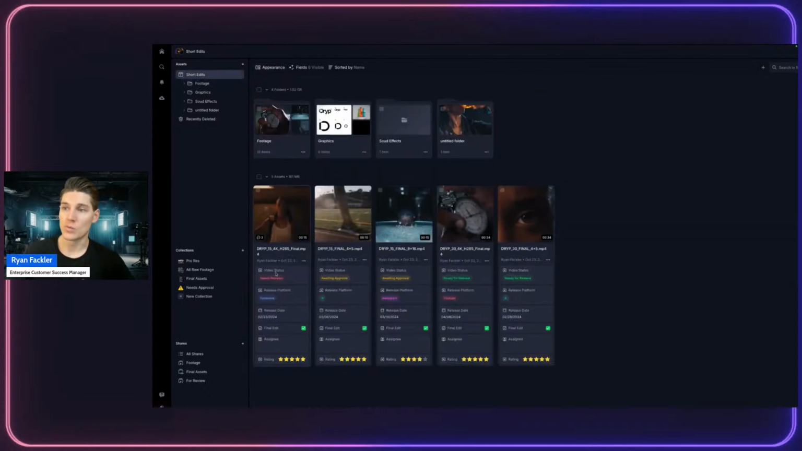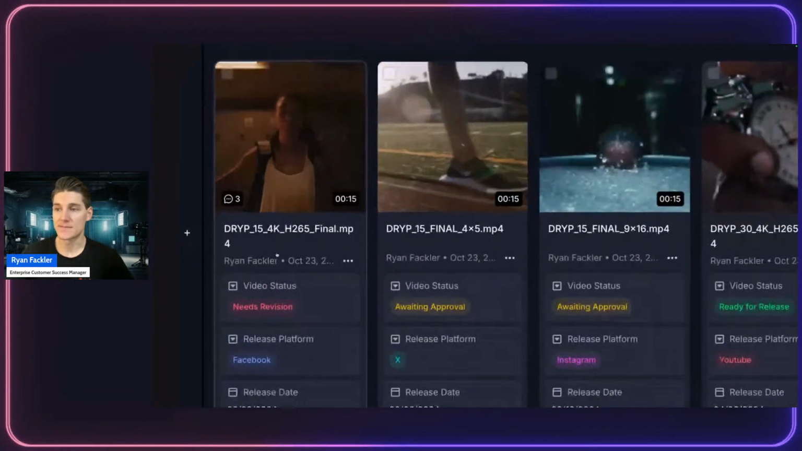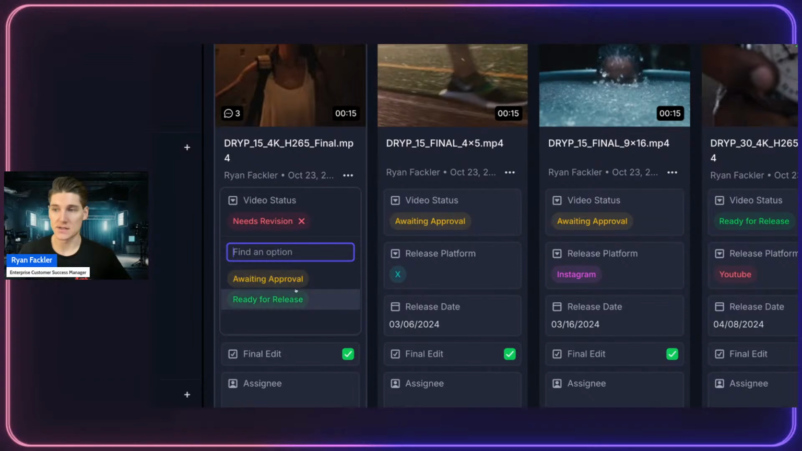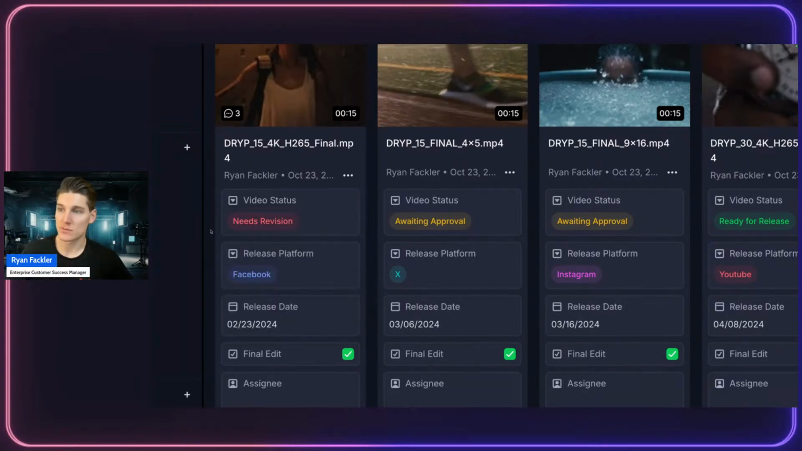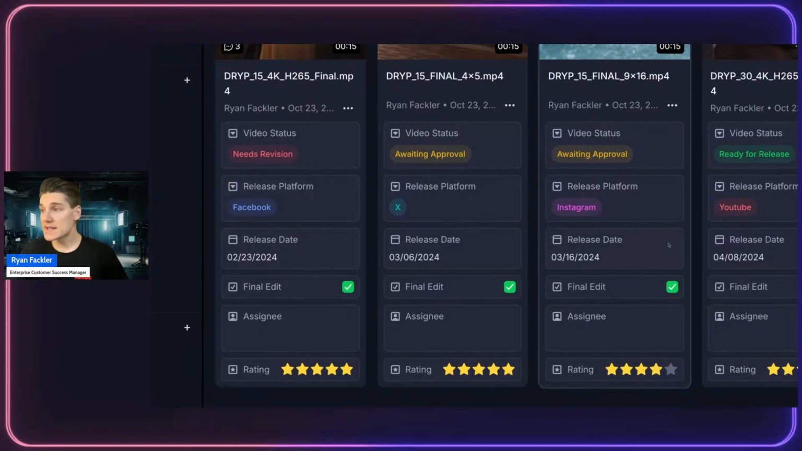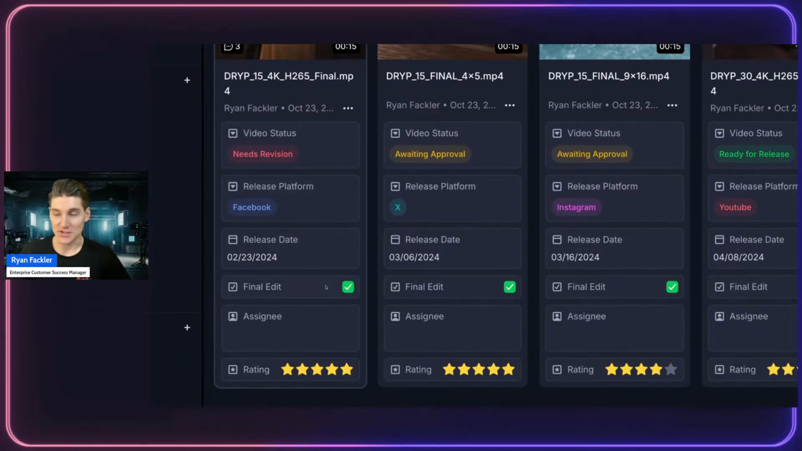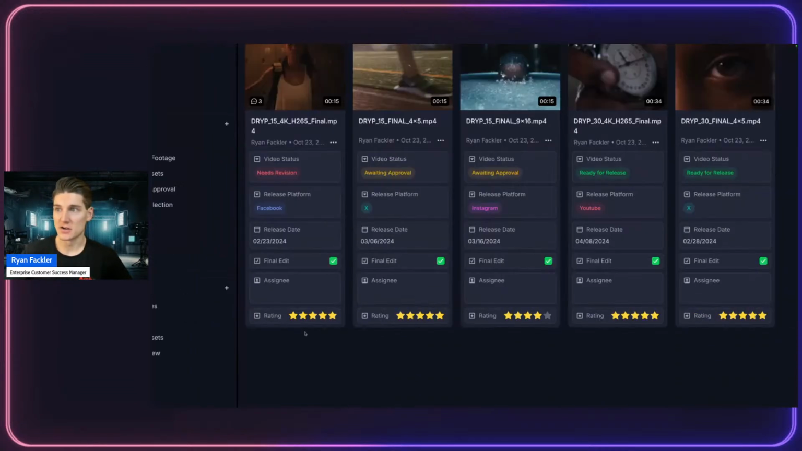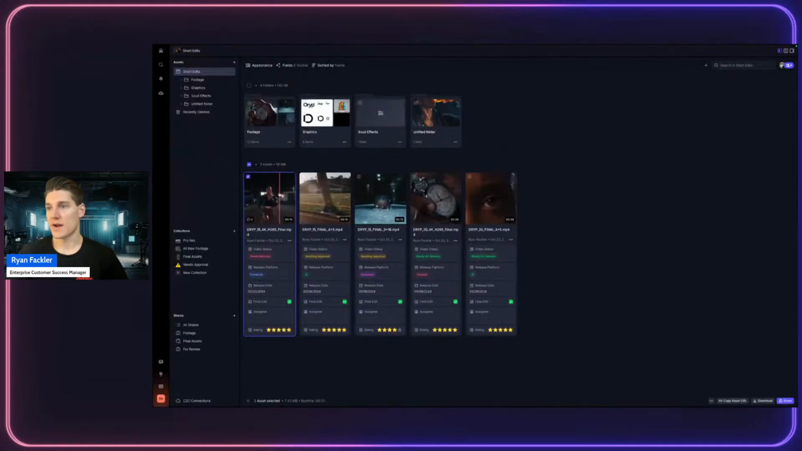So let's go ahead and go home. We can view all of our assets here. You can see that I have these 5 assets where the video status is in a number of different statuses: awaiting approval, ready for release, needs revision, etc. The release platform has been selected. That's a custom metadata field that was applied. We know that we are going to be distributing these across all of our socials. The release date is selected. The final edit, which is also an additional metadata field, is selected. Yes, we can adjust the assignee to any members within the account. And of course, there's a rating option here. Let's go ahead and view this final edit here.